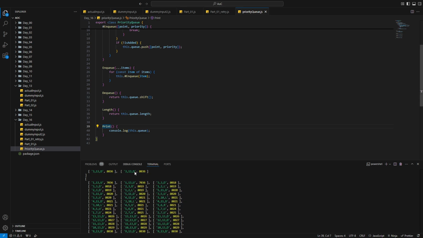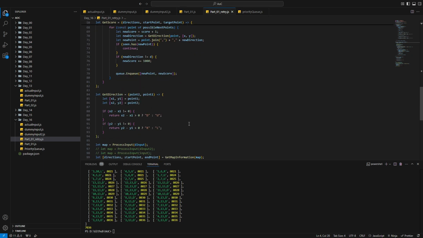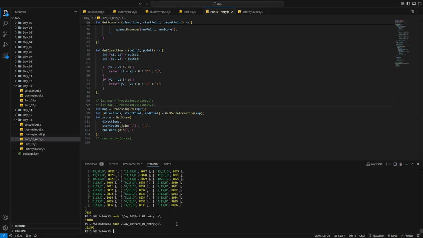So yeah, we've got this as an example, and this seems to be working for our smaller sample input, and it works for our larger sample input as well. Let's check for our actual input. Still a little time taking, but it works. At least it gives us a result. So let's try this.